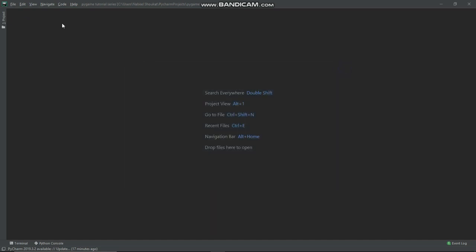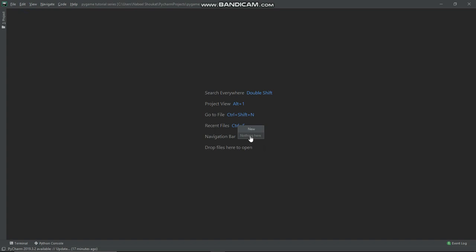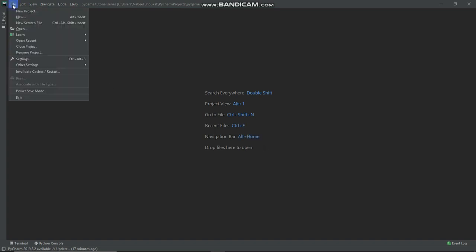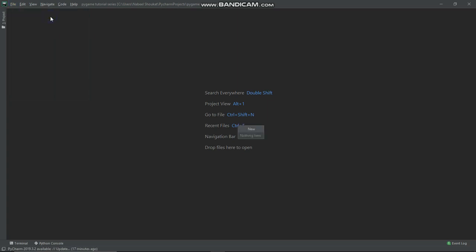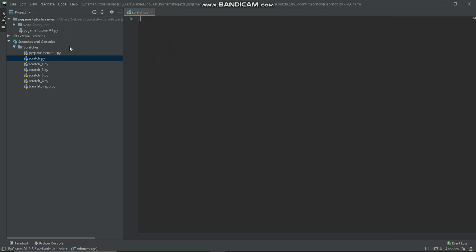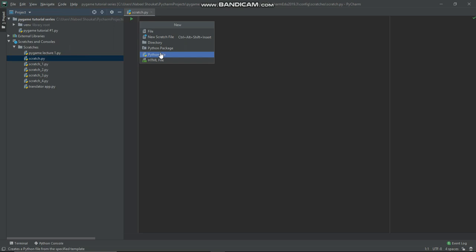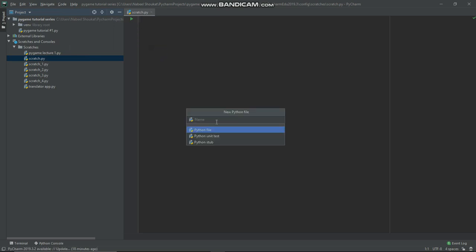Okay, then after you create your project, you need to create a new file. First of all, I also have a project, so I'm just going to use my scratch. So now I am going to again create a new project. Let's have a look at the Python file. Python files mean my tutorial or anything else, whatever you want.